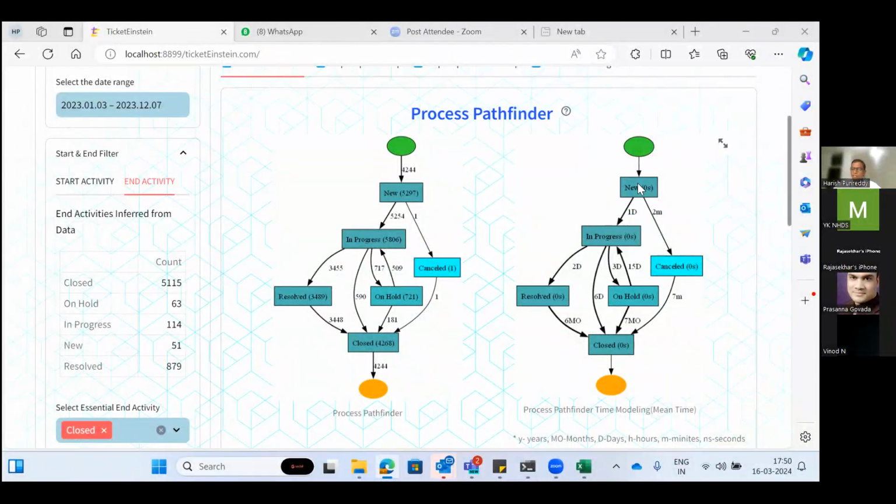Is the ticket sitting in new or moving to in progress? Then we see it is taking 3 days to hold, and then 15 days sitting in hold before coming back to in progress. We are talking about the mean here. There could be a lot of outliers, but as an example, we picked up a random set of data. And then certain tickets are resolved.